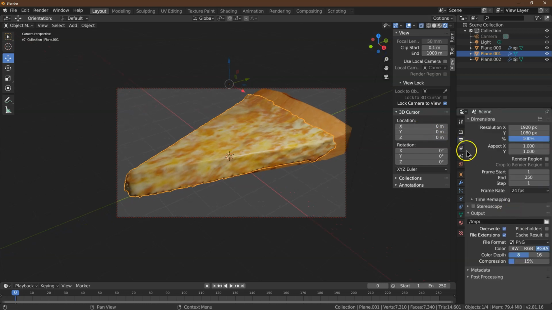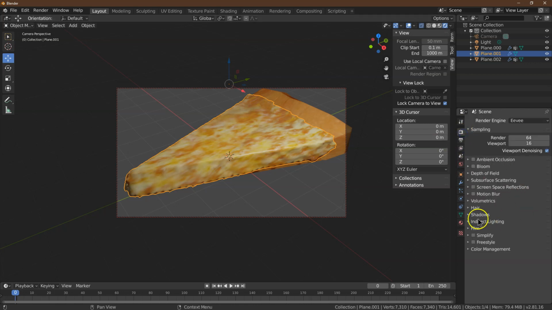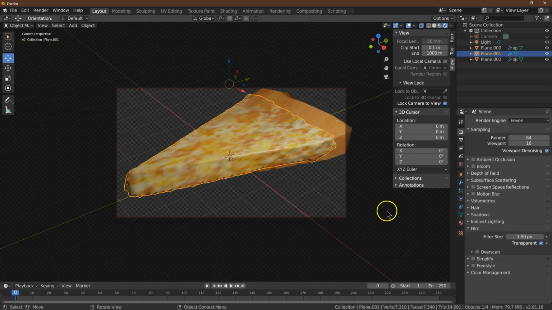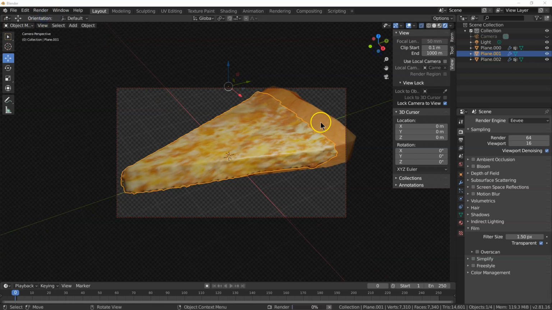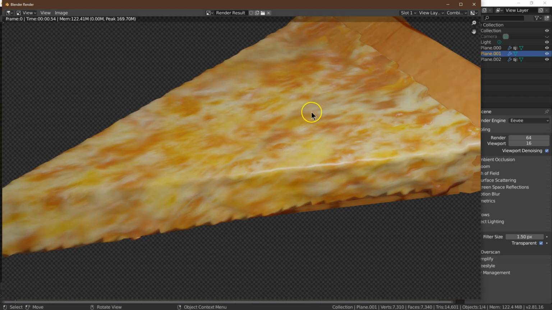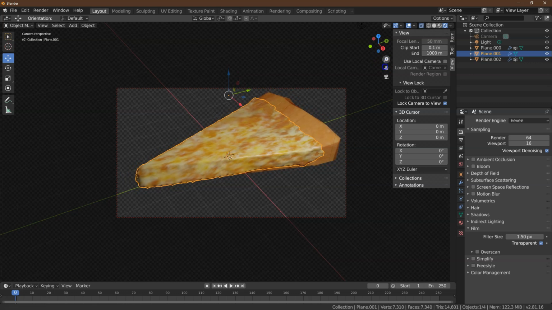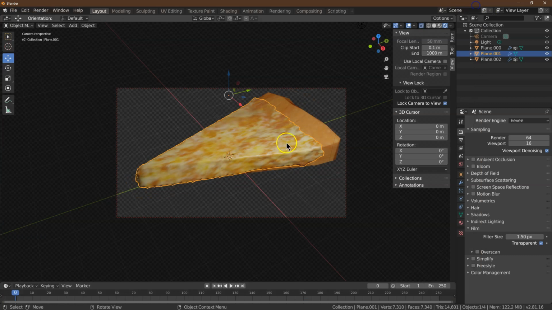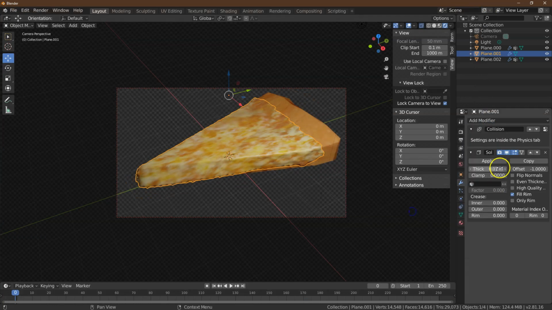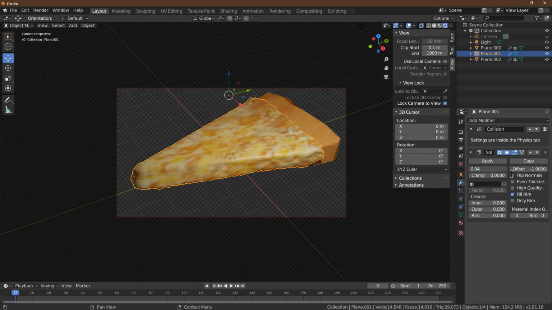What I'm going to do though is I like a transparent background. So under the camera, film, transparent. My lighting, I'm liking this lighting actually. And so I'm going to go ahead and render image, and it's cut off a bit. I can fix that. What I'm doing now is messing around with the lighting, rendering it, and arranging it. I'm going to fast forward a bit so you can see the different types of lights I use. I try to solidify the cheese a bit more here, 0.06, just to thicken it up for rendering purposes.